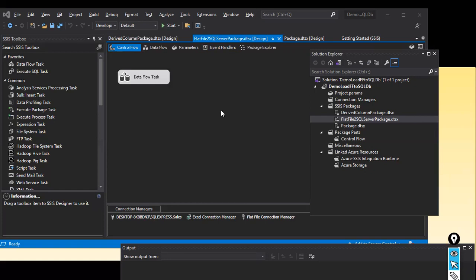Now you understand the toolbox. The SSIS toolbox is available here, and this is your solution explorer, which you should be aware of. Then this is your package, the derived column. When you open a project for the first time in the SSIS tool, the default name for the package is package.dtsx. You can rename it.